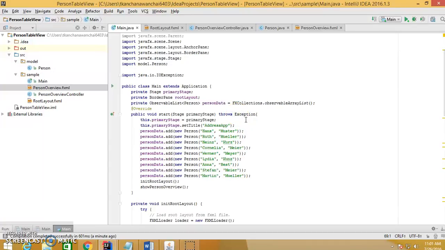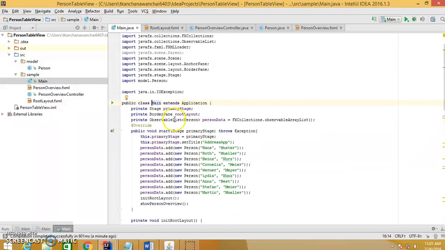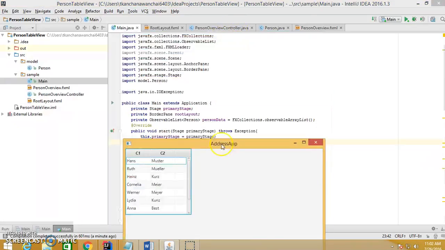So let's review the main app again. When you run your application, we start from the main. So in the main, we create the attributes name primary stage here, which I try to say, hey, this when start is equal to this primary stage, and set the title to it. So when we run the app, that's the title, address app.